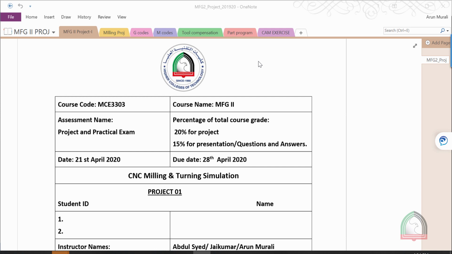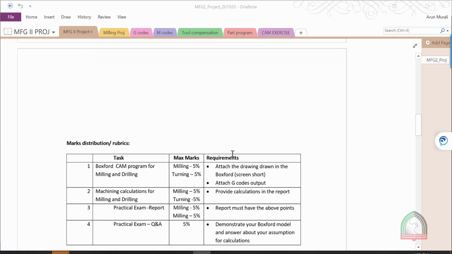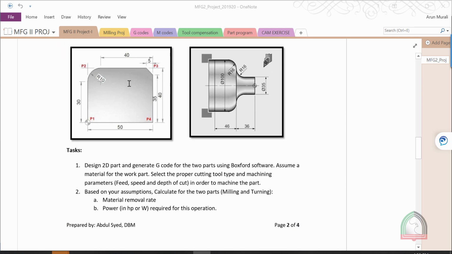Today in this video we are going to discuss the first project of Manufacturing Technology 2. It is the simulation of milling and turning operation by using the Boxford CNC simulator. This project has two parts. The first part is a milling simulation by using the G and M code, and the second one is a turning simulation by using the graphical interface of Boxford software. I'm going to discuss the first part.